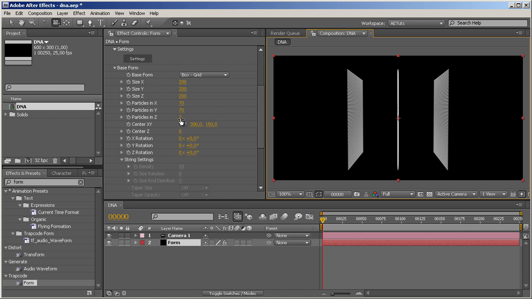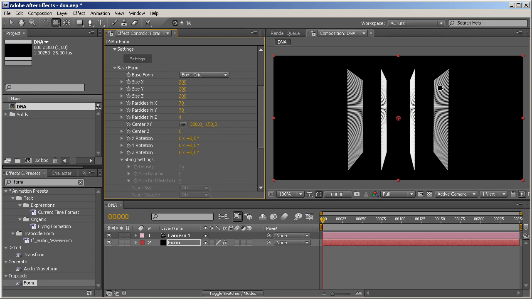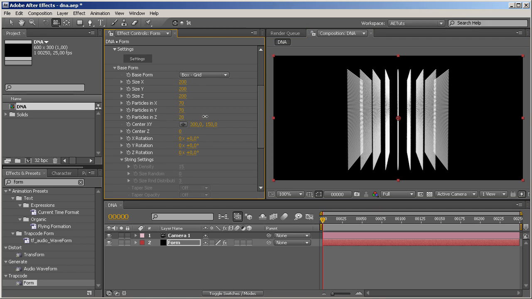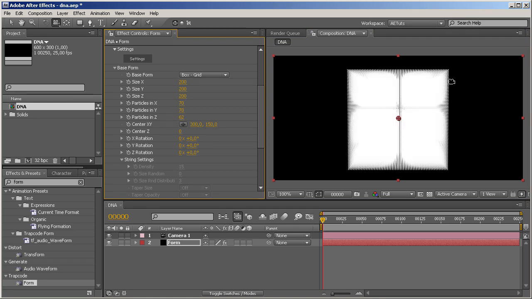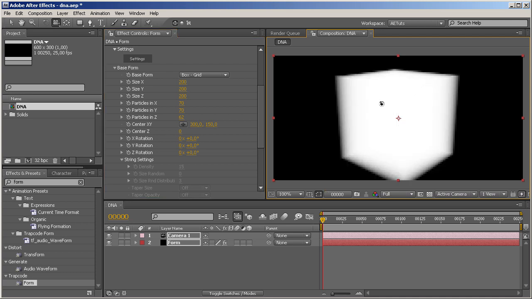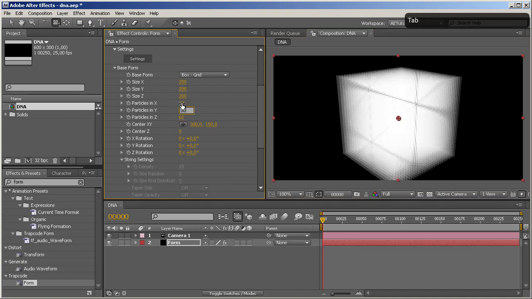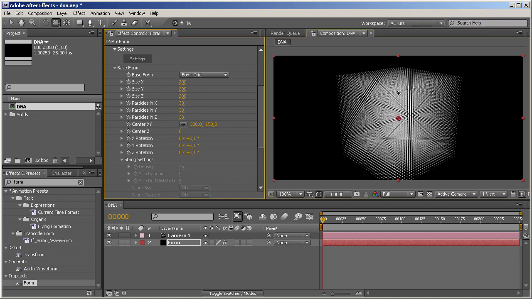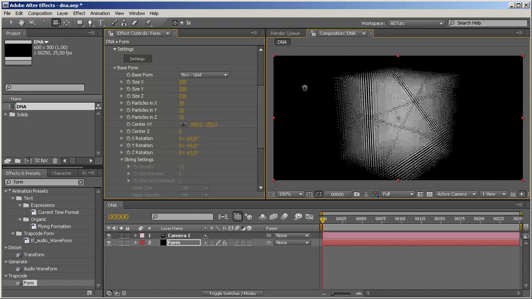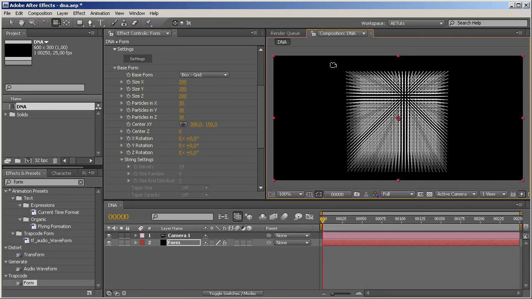If I only increase the amount of particles in Z, which is going to increase the amount of 3D planes that we have, you can see that it's an actual cube. But right now we have quite a lot of particles, so we don't want to do that. But we can decrease the amount of particles, maybe 30 by 30 by 30, and that looks much better. So this is what Form does.